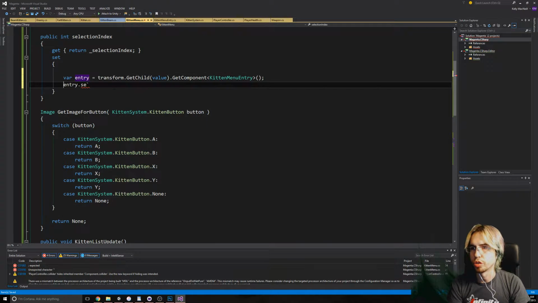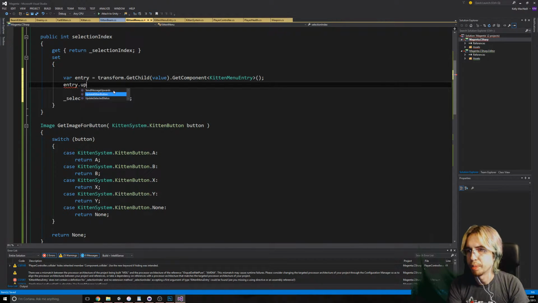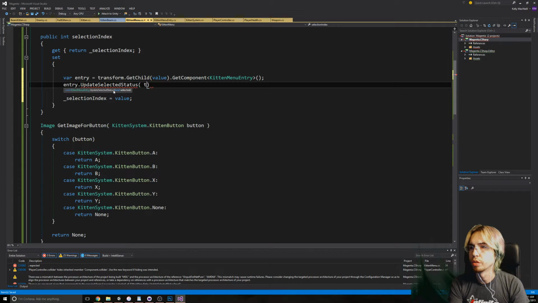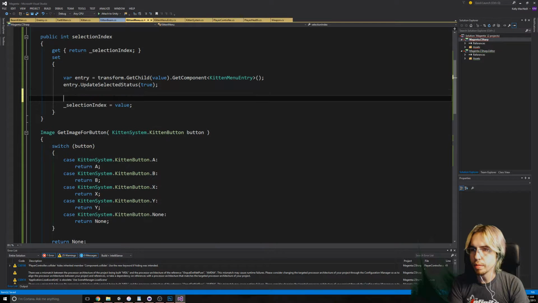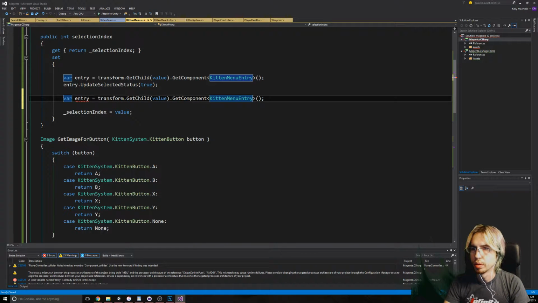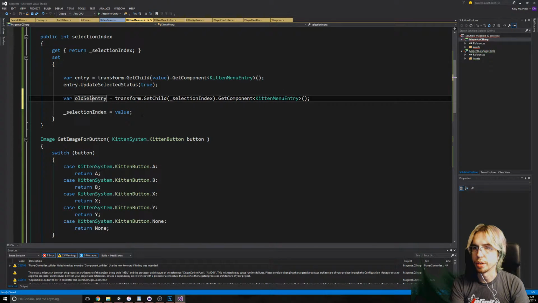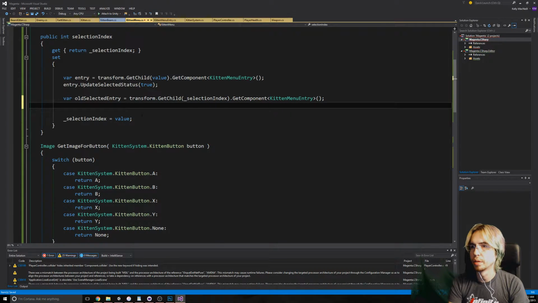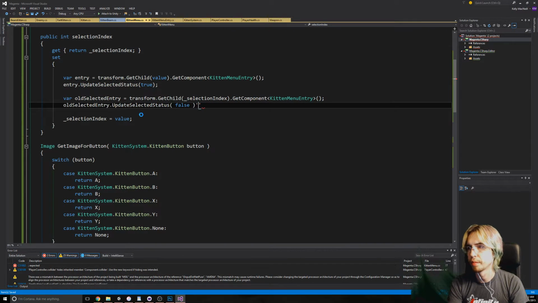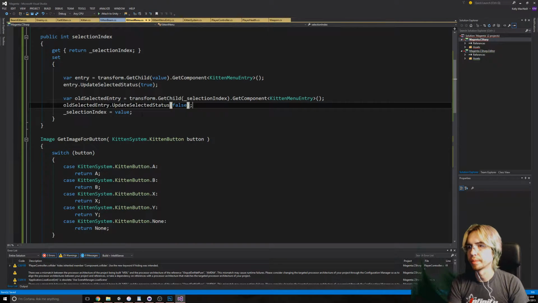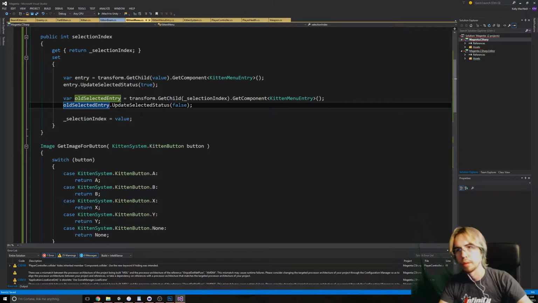Actually, we want to do this. Update selected status true. And our selection index, we're going to call this old entry. Old selected entry, right? Old selected entry dot update selection status false. Cool, cool, cool. See how that works? Does this make sense?